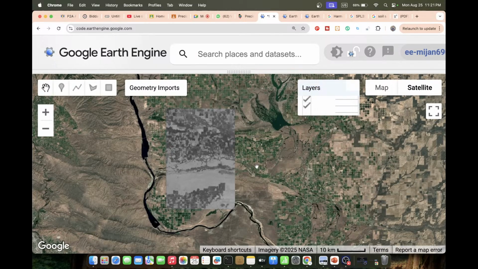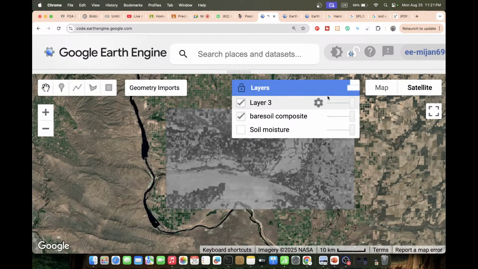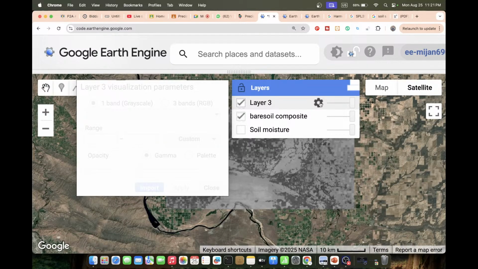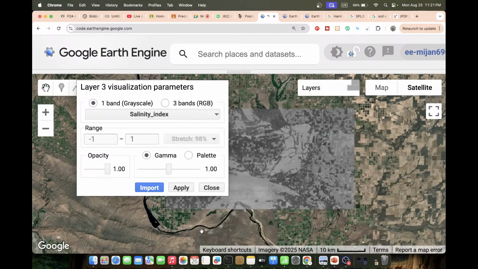Okay, now we try to add the color for the salinity index. Just stressing I keep the 98%. And I put suppose low salinity.